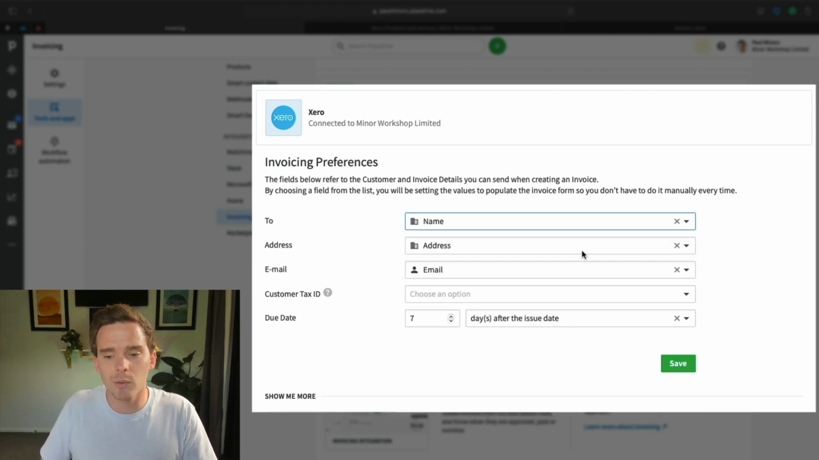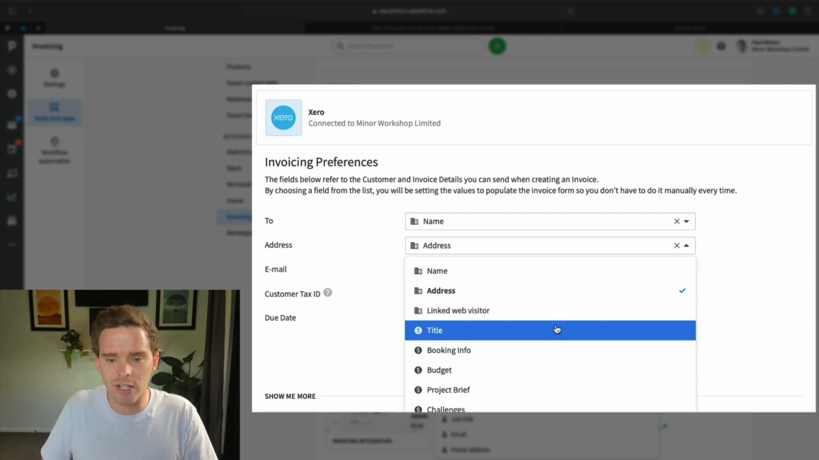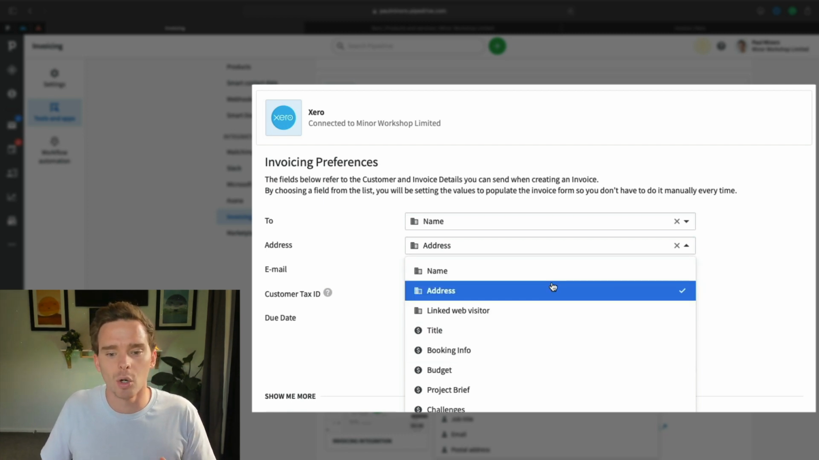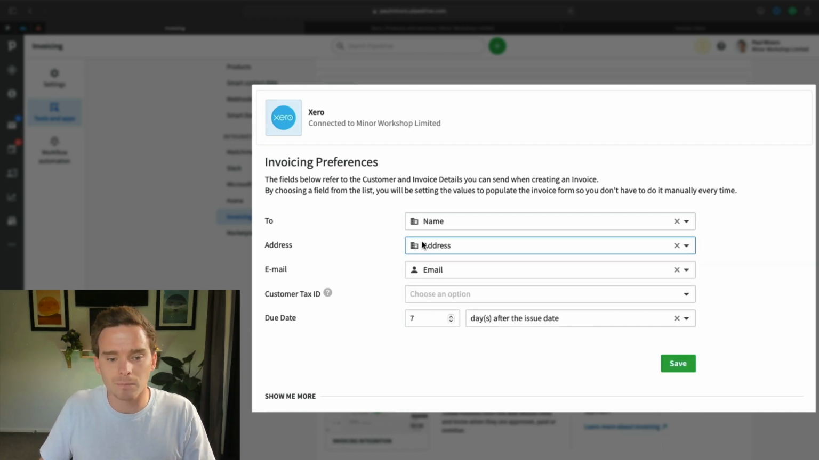For the address that the invoice should be made out to, again, you've got some options here. You can choose any custom field or default field in your account. I'm using the address listed under the company. And then in terms of who the invoice should be sent to, I'm choosing here to use the email of the primary contact that I've linked with my deal.